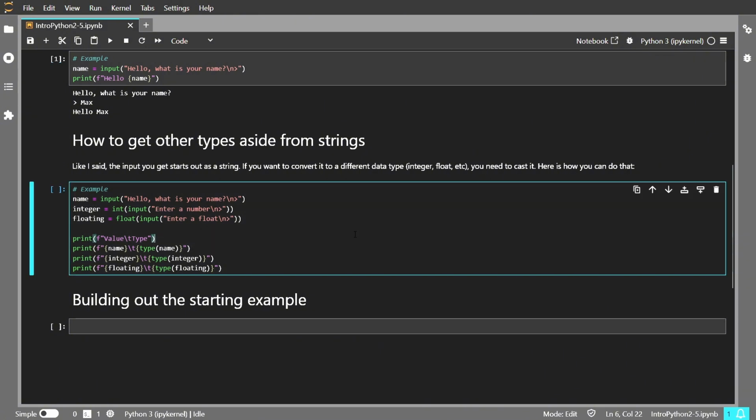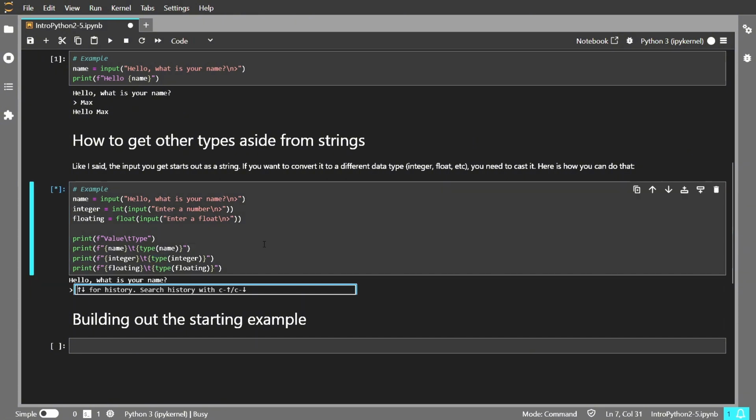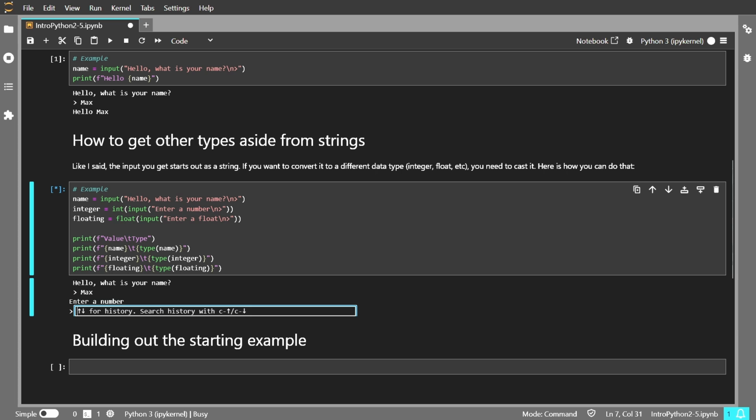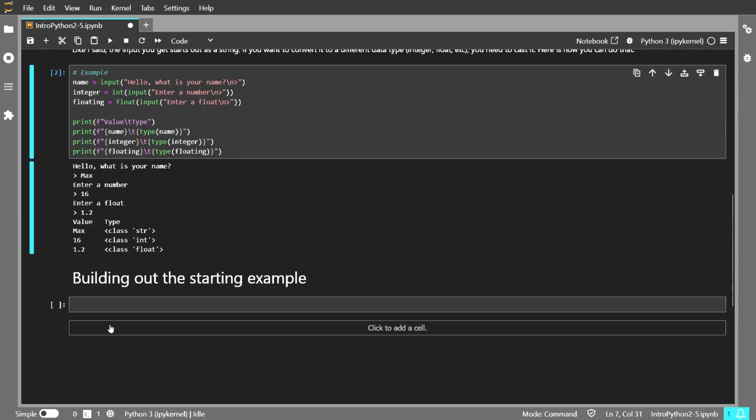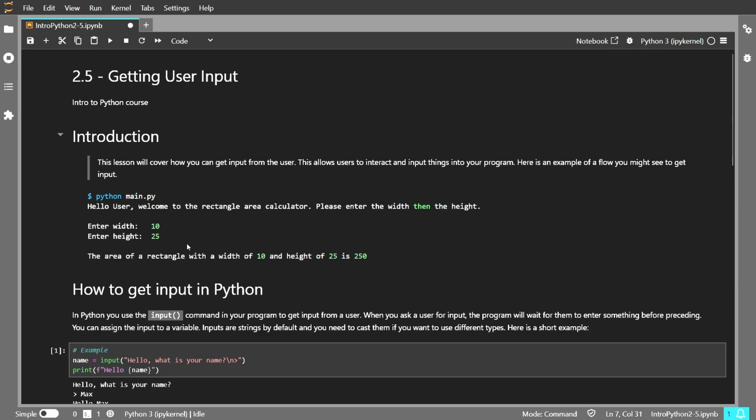Here's an example of doing this to get the string input, integer input, and floating point input, and this works the same for any type of casting. Down here I have all of the things printed out with their types, which will basically just say if it's an integer, float, string, whatever. So what is your name? Max. Enter a number, 16. Enter a floating point, 1.2. And then you see the value Max is a class string, 16 is an integer class, 1.2 is a floating point class.